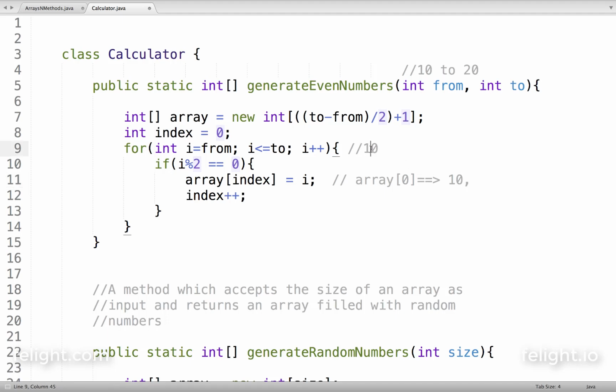In the second iteration i value is 11, so it will never come inside the if block. Then in the third iteration i value will be 12. So 12 mod 2 is equal to 0, yes. Now i value is 12, so 12 gets stored into index. Remember, we have changed the index value, so index value becomes 1. So array of 1 contains 12. Array of 0 contains 10, array of 1 contains 12, array of 2 will have 14. Like that, the things will go on.